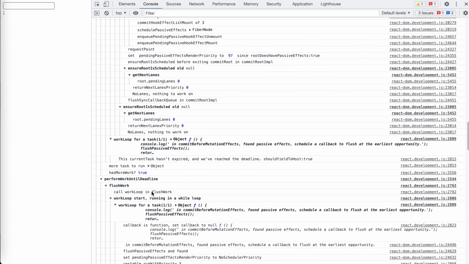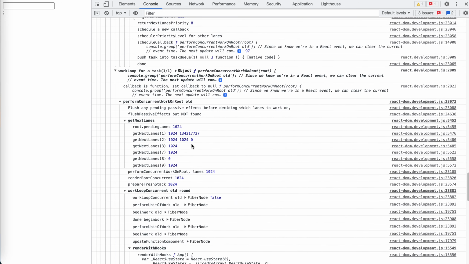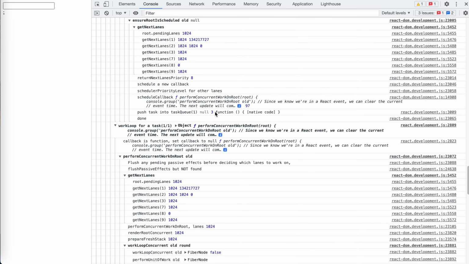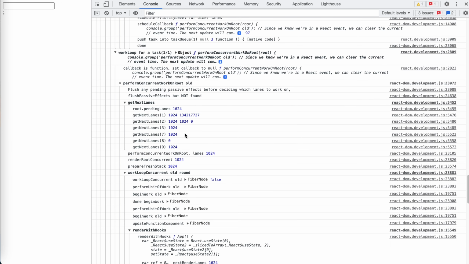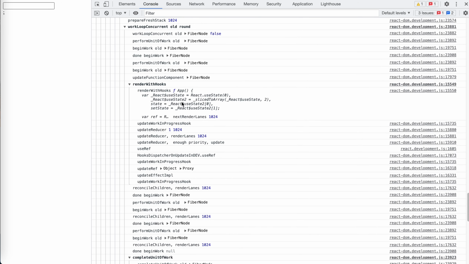Everything is working well. And then because we have the scheduled callback to flush the passive effects, we run it, and we have this state change. So we actually have to set another task to perform concurrent work in the root. I'm more familiar with the React internals now. Okay, it will run again because the state changed.